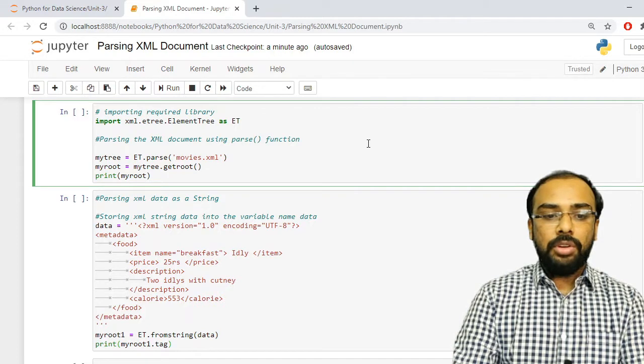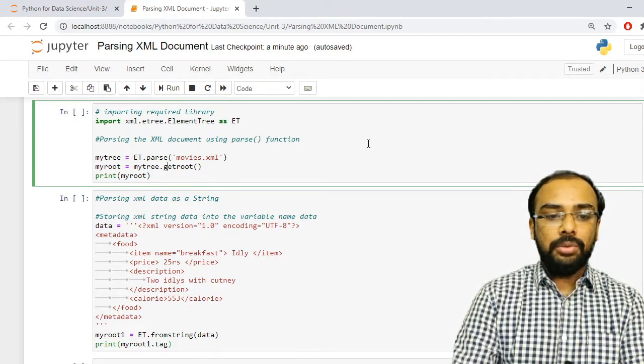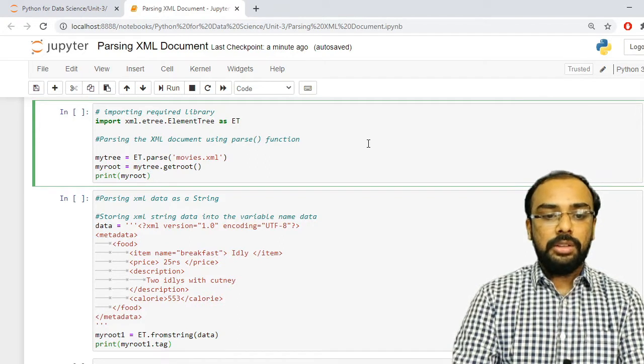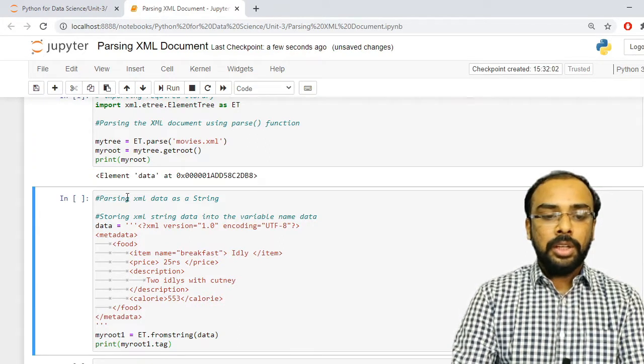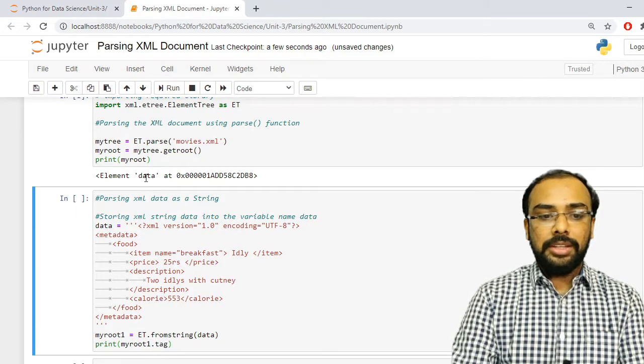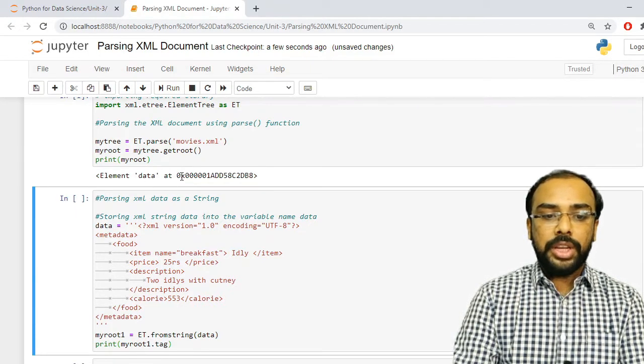Now whenever you want to get the root element that is associated with this particular file, for that there is a method named getRoot. What it will do, it will return you the root. So let us check it. It is giving you data as your root element, and it is giving you the location at which it is stored.